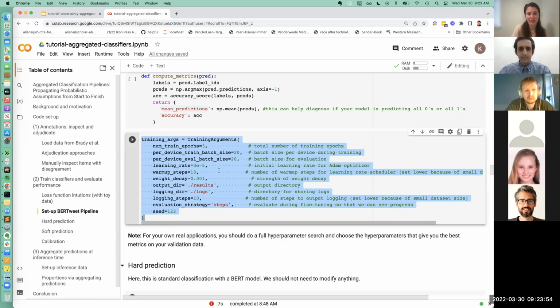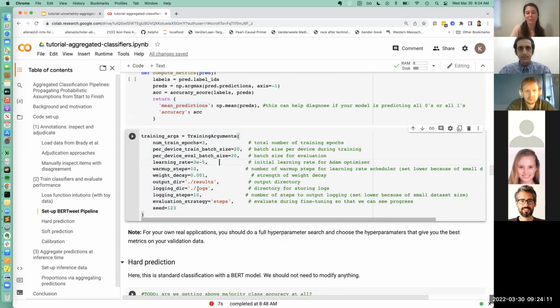Just for the sake of time, I'm just going to choose a single set of these hyperparameters. So for example, our train batch size and our learning rate and our warm-up steps, these are all fixed. But again, if this is real research, you should do some hyperparameter search here.